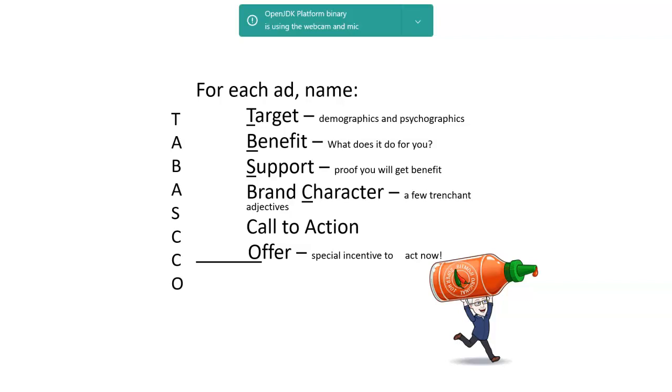Benefit is, what does this product do for you? Why do you buy it? What does it give you? What do you get from it? Support is the S, and that is proof that you will actually get the benefit. Brand character is the personality of the product as shown in the ad that you're reverse engineering. Here, I just want a few adjectives, but I want some pithy kinds of adjectives that are motivating and that have some color to them.